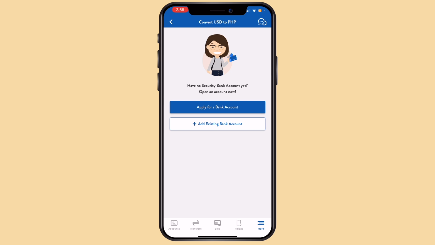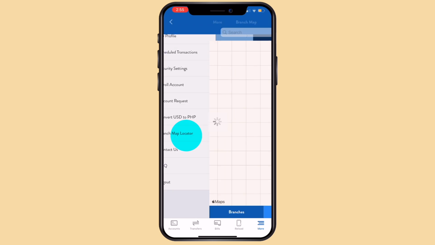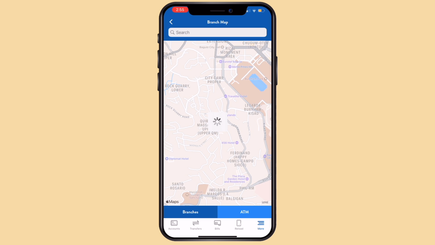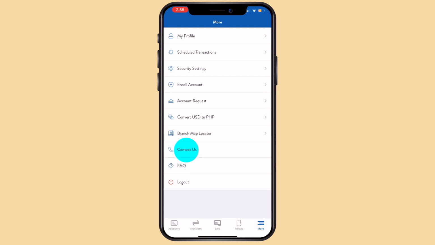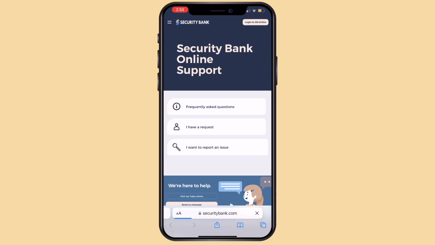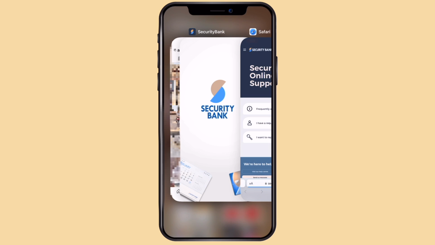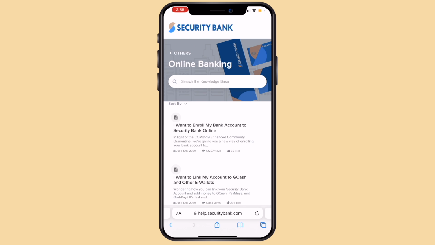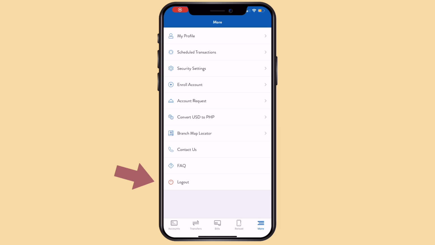So it just leaves you here to apply for a bank account. It's the same as what I've shown you earlier, which led us to the browser. Branch map locator. This is helpful if you want to look for the Security Bank branches or ATMs near you. Contact us. It will lead you again to the browser with all the details. FAQs. So you can check them out over here, and log out.